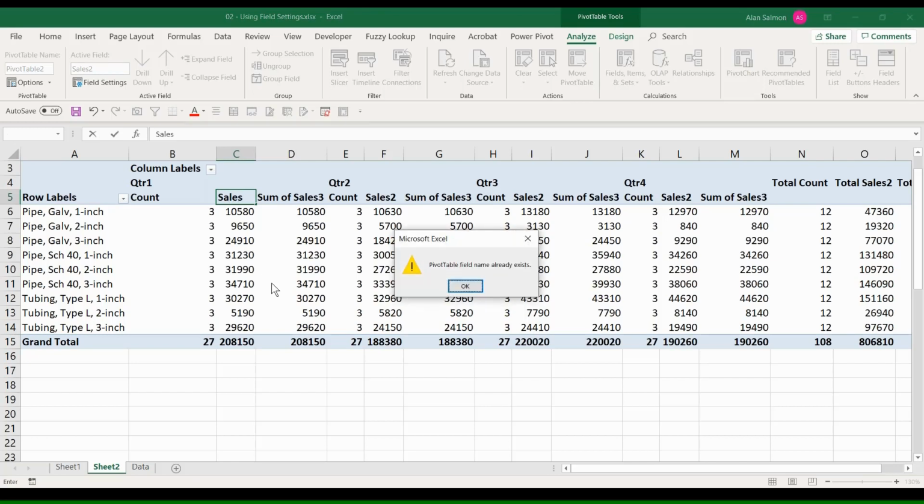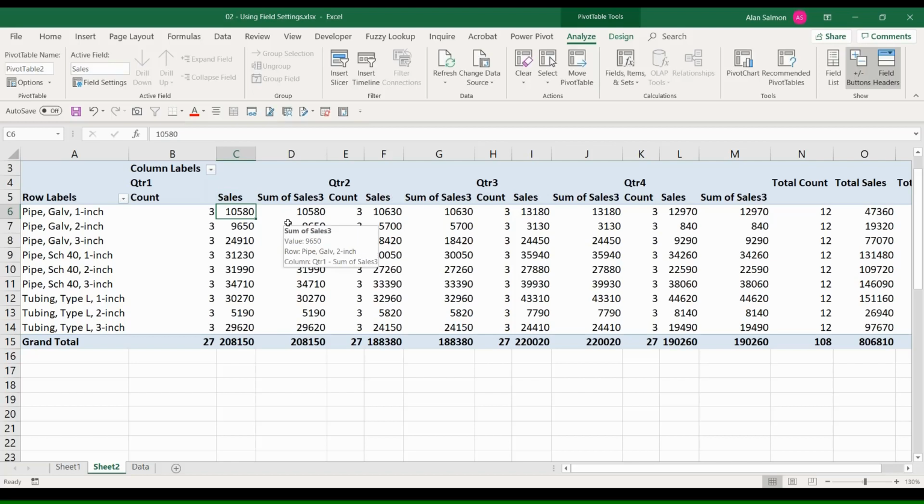There we go. Okay. Now, I suspect that some of you have already run into this problem, and that is you cannot have duplicate names. So I'm going to give you a cool solution. I'm going to go up here and hit the space bar. And now watch what happens. There is nothing in the pivot table that is sales with a space.